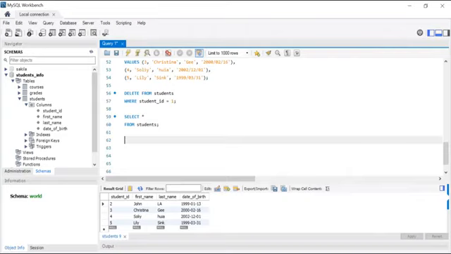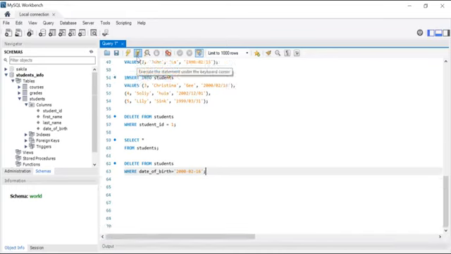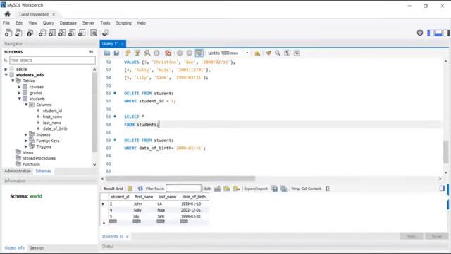We can also delete another row, for example, delete from, so we write students, and where, for example, date of birth equals to, okay, and if we execute that, select all from students. Okay, so like that, we use the delete statement from students and you write here your condition.